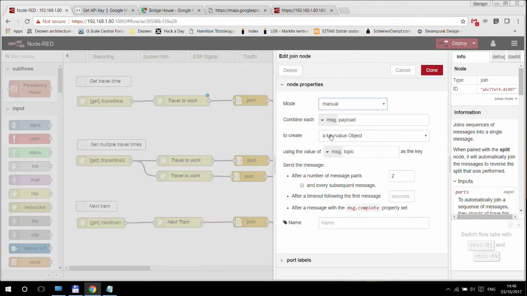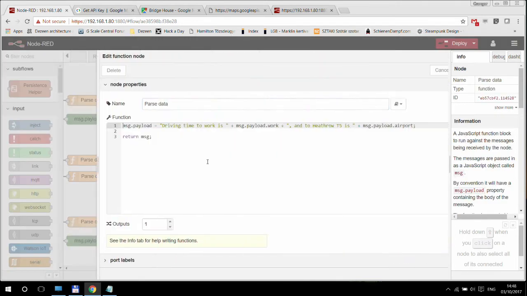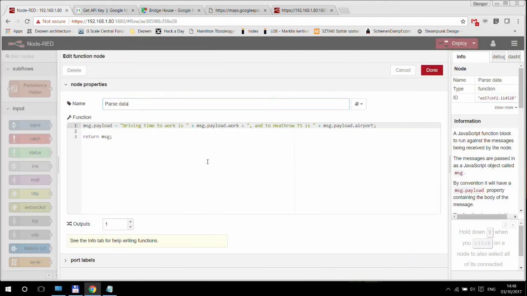And I'm going to join them together using the key value object. And I'm also going to say that I only expect 2 messages. So after the second message arrives, the information comes out of the join node, and in here, another function node, I can just put that together into a nice readable format again. So the driving time to work is that, and that's going to say 24 minutes. And to Heathrow T5, it is, I don't know, 35 minutes.